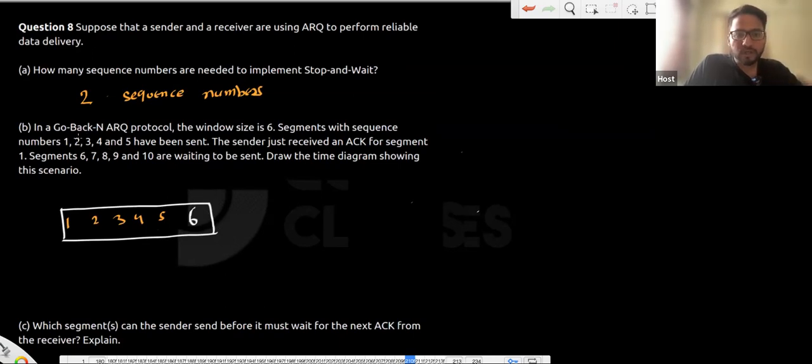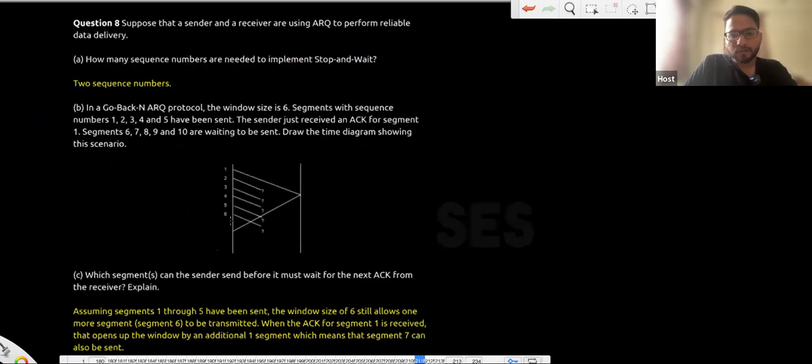That's the only confusion. In the Go-Back-N protocol, the window size is 6. The segments with sequence numbers 1, 2, 3, 4, 5 have been sent. The sender just received the ACK for segment 1. Segments 6, 7, 8, 9, 10 are waiting to be sent. Draw the diagram showing this scenario. So they are saying 1, 2, 3, 4, 5.